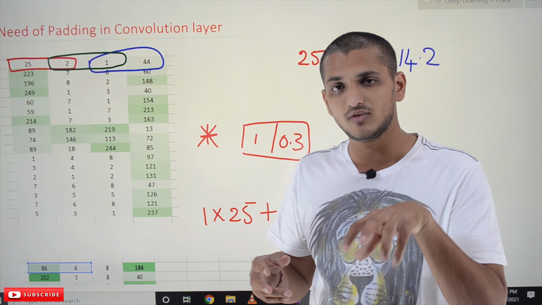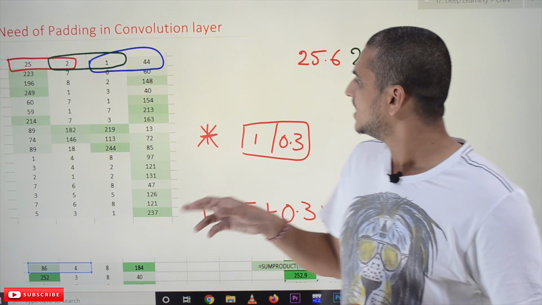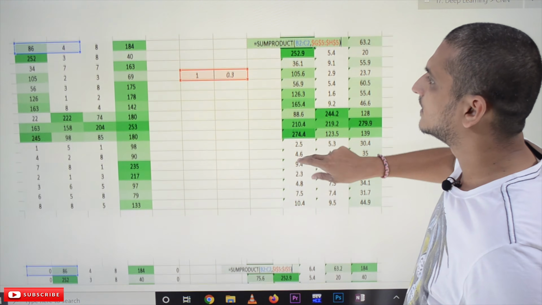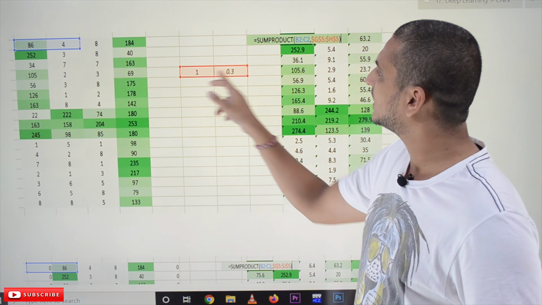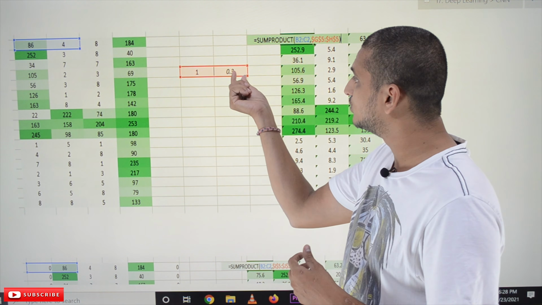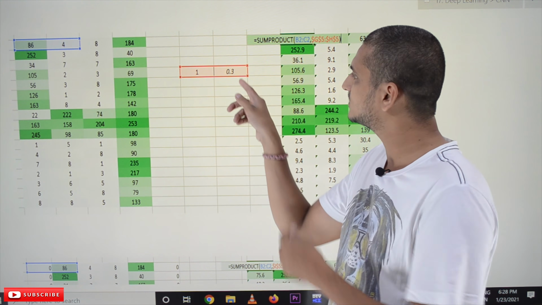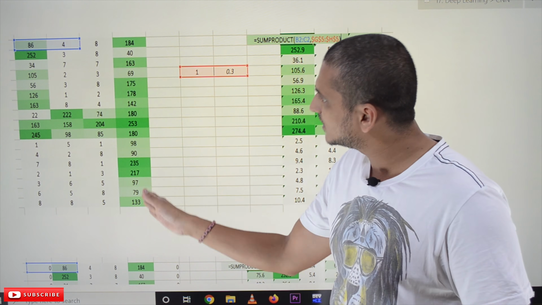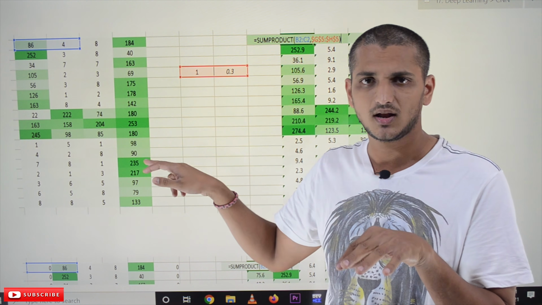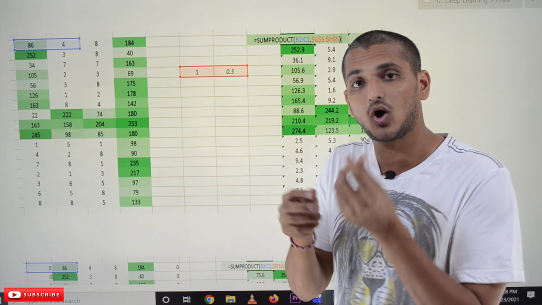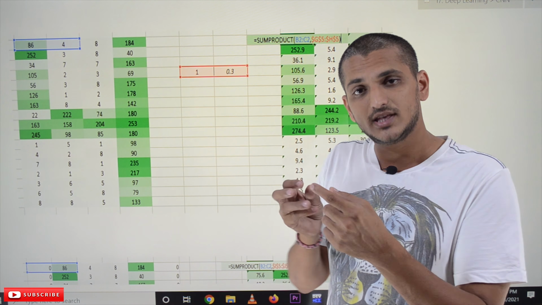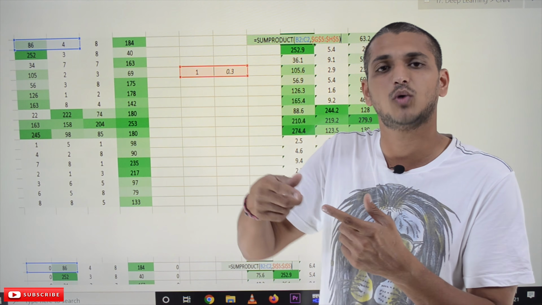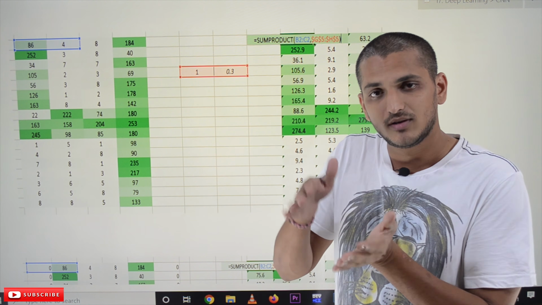So let's take an example of the problem we will face with this single time operation. Here we are taking the weights 1 and 0.3. If the right side value of our weight matrix is 0.3, which is very small, then for the rightmost pixels we are multiplying them with a very small value. What happens? The value will become very less.